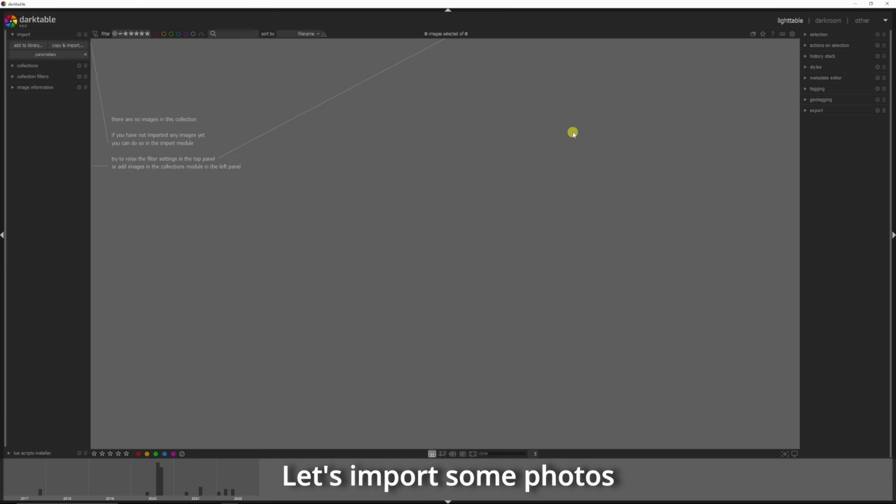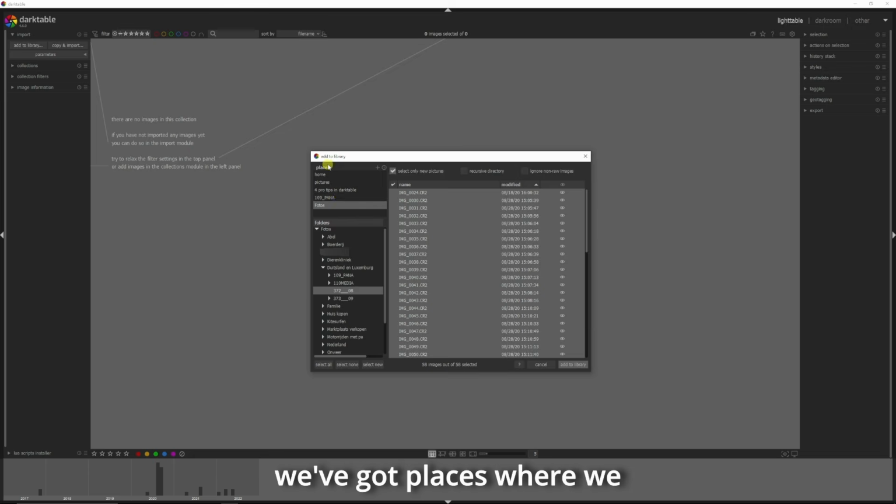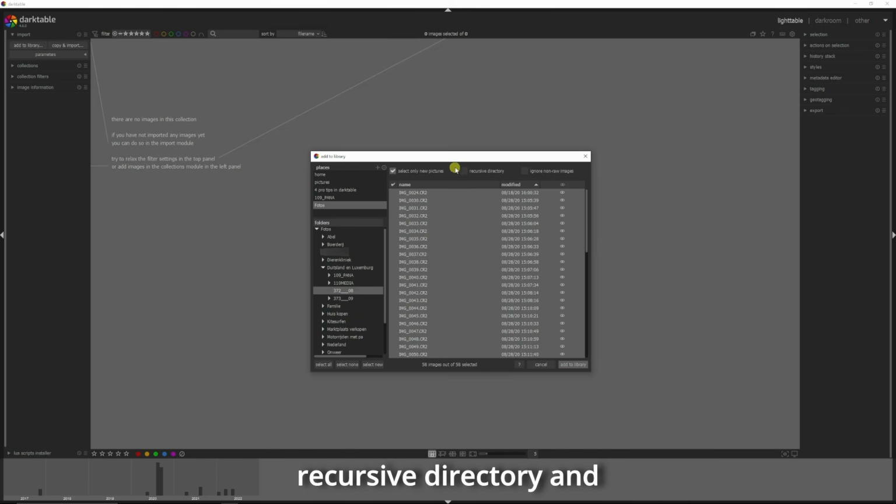Right, let's import some photos and move on with the tutorial. So we're going to add to library, and then we've got places where we can import our photos from, and then we've got the folders, and then we can either ignore non-raw images, recursive directory, and select only new pictures.